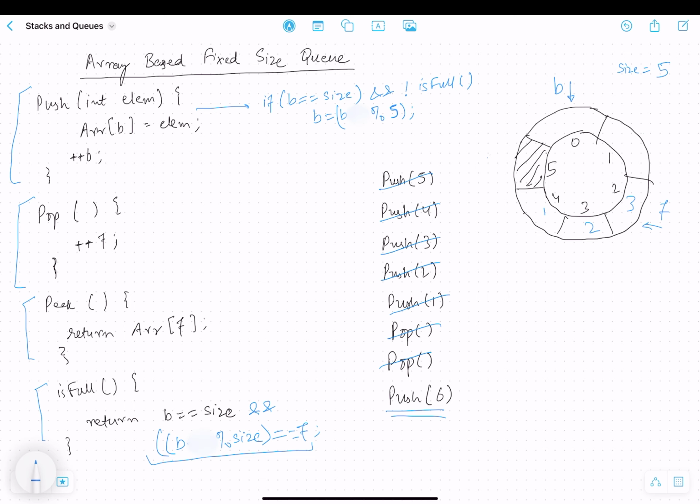Okay, so the problem that we were facing, that we were not able to push 6, is solved because now we can push 6 here and the back pointer will come out here. Just try to understand the logic now. The code we will see in the implementation part. I'm just writing pseudo code here to make you understand. So this way we are effectively utilizing the entire queue.